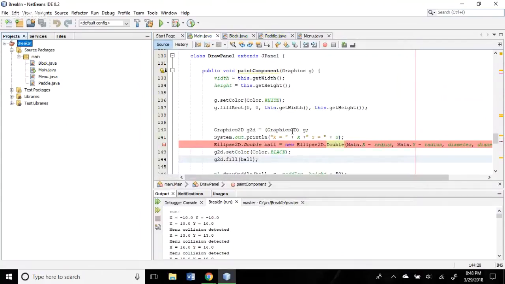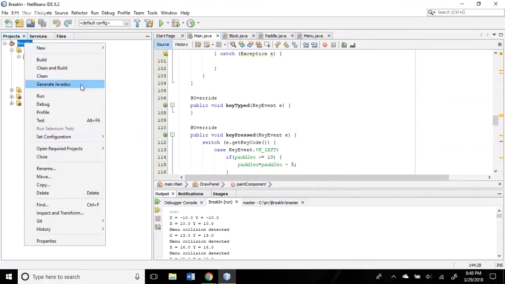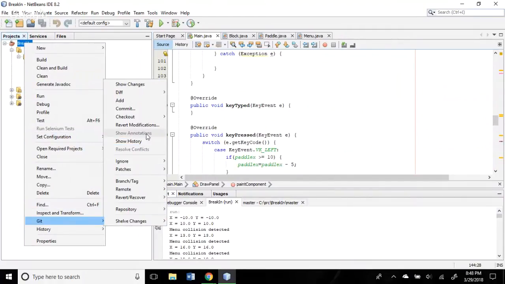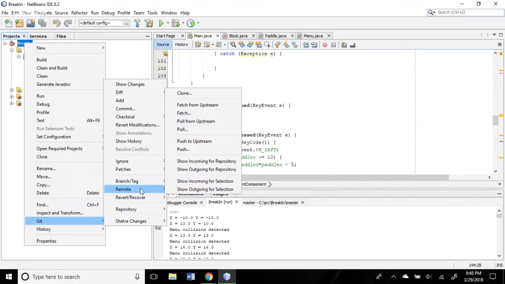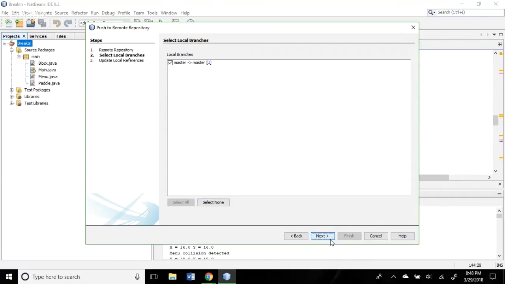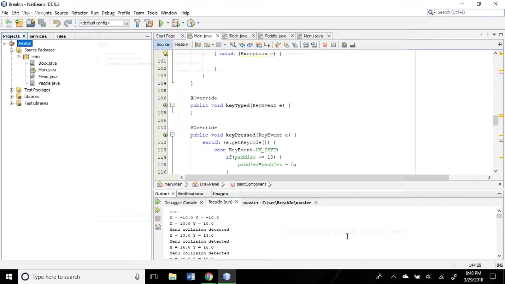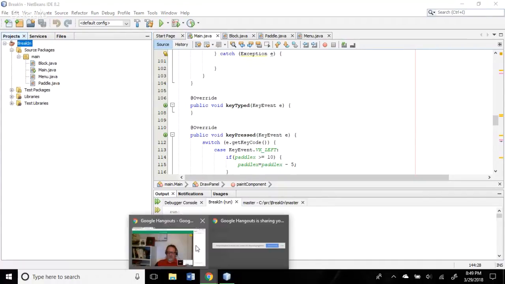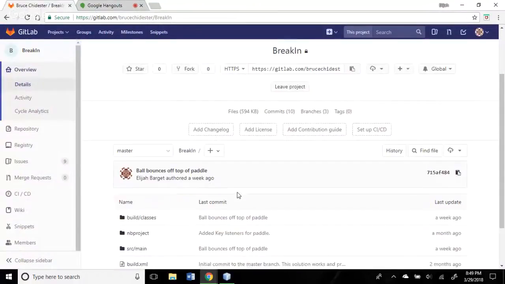Okay. Now right mouse button, click on break in, and you've got to push it to the server. That'll be git, and then remote, push, and then next. Push it. And then to master, yes, push, finish. Now it's pushed to the master. That's about it. There it is. Okay, it's read.